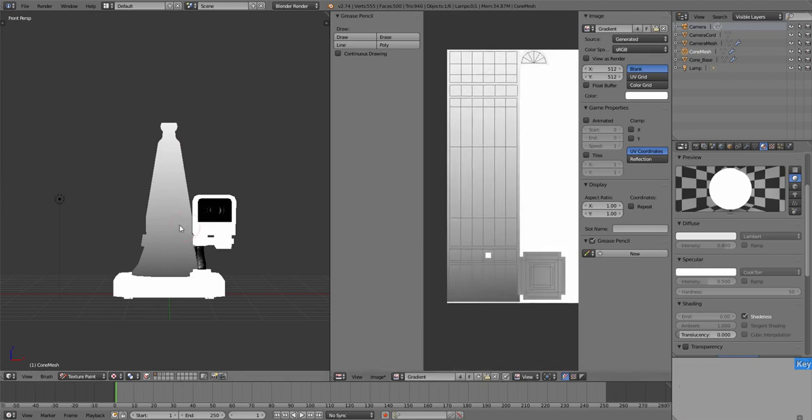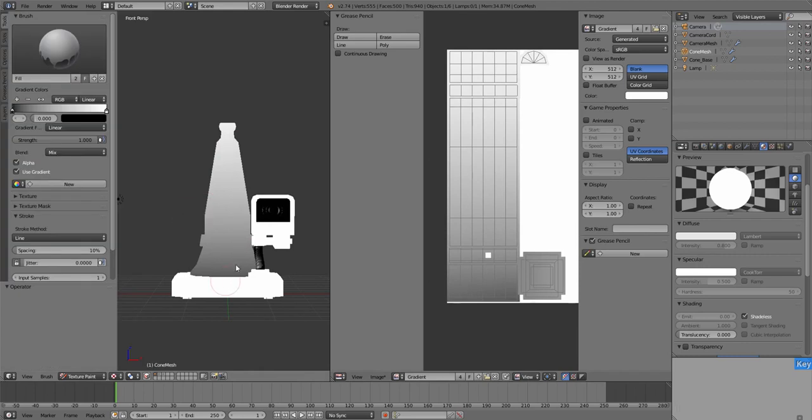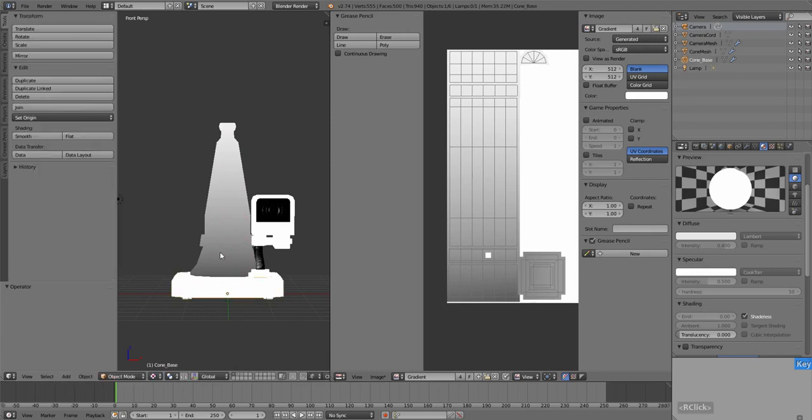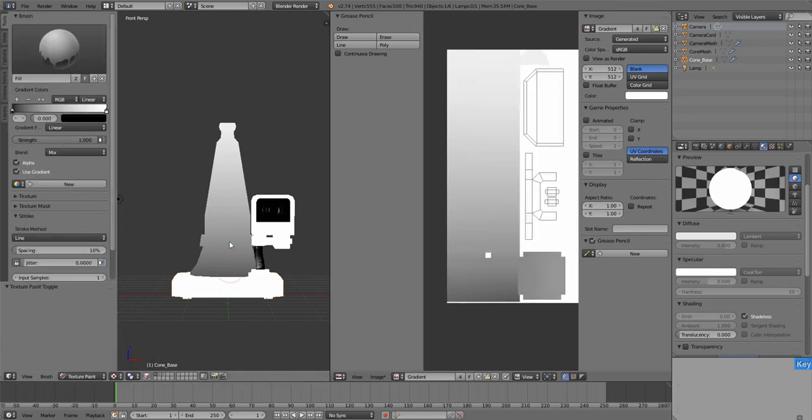So now I'm just going to pull up the tool shelf again with the T key. Then I'm going to switch from this cone mesh to this cone base. And all we need to do that is just right click on it. And you can see now we've got the cone base mesh selected. If we just switch from object mode over to texture paint mode, you can see that it basically kind of remembers the last mode that an object was in.